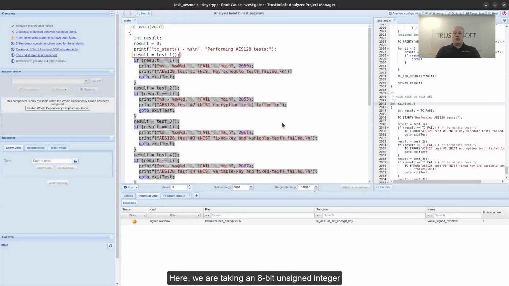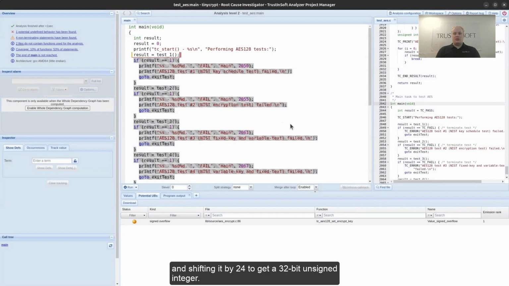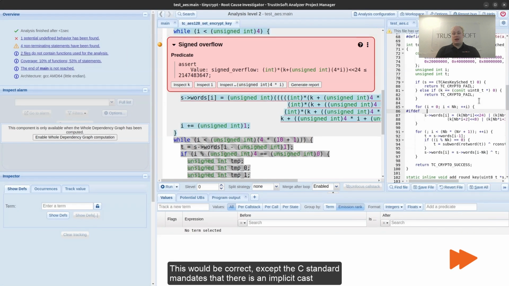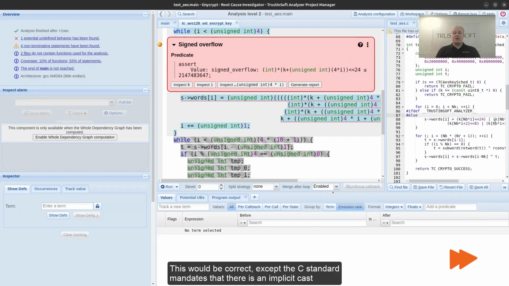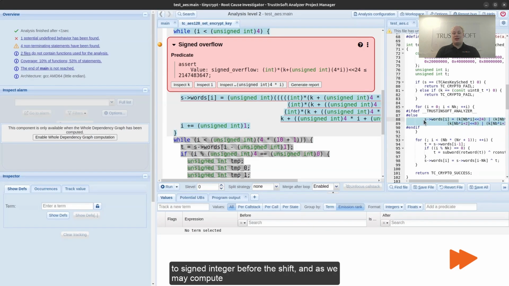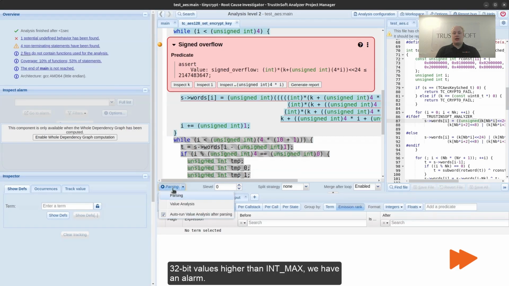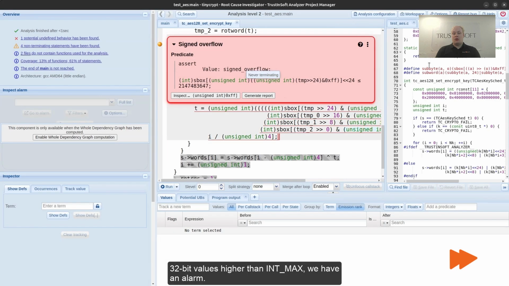Here, we are taking an 8-bit unsigned integer and shifting it by 24 to get a 32-bit unsigned integer. This would be correct, except that the C standard mandates that there is an implicit cast to signed integer before the shift. And as we may compute 32-bit values that are higher than int max, we have an alarm.